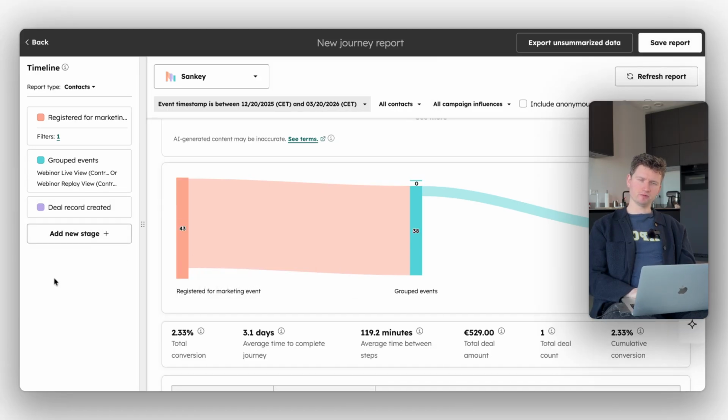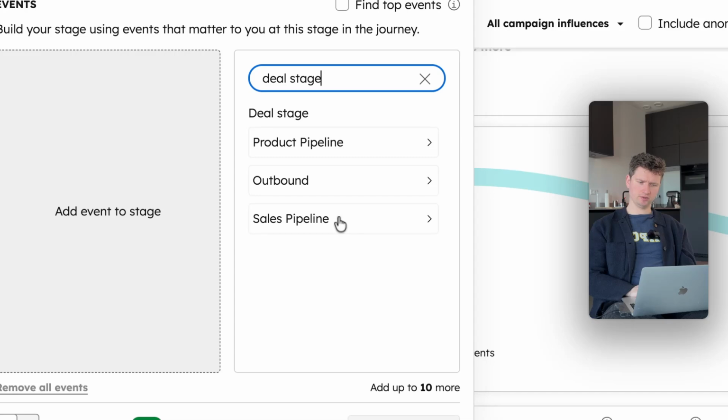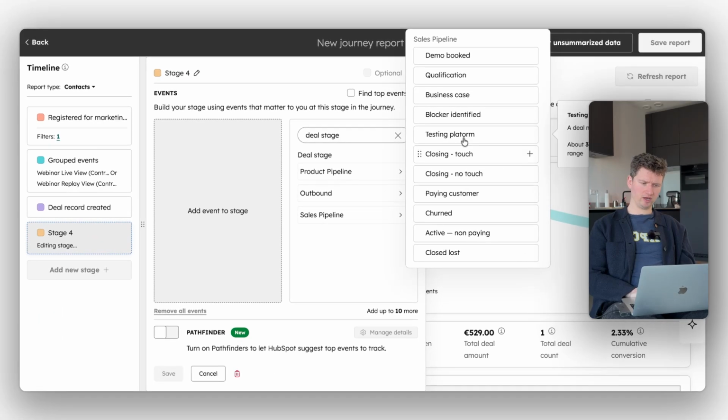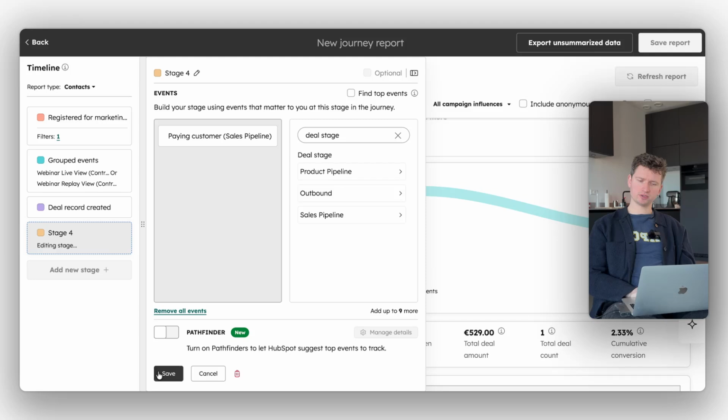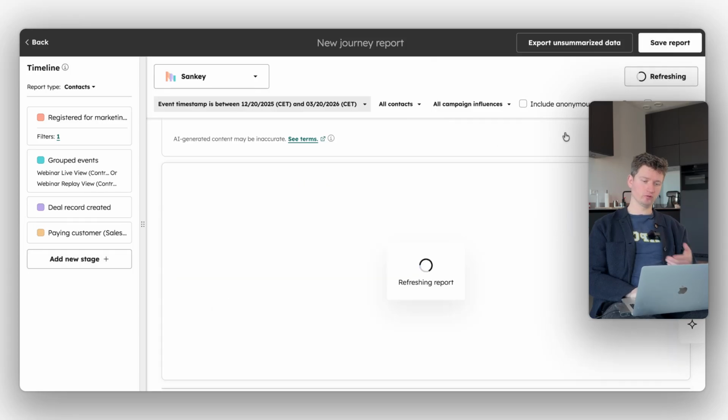In the final stage, we want to look at the won deals. So we're going to create a new stage. I think it's deal stage. Exactly. Sales pipeline. In our case, maybe you have a product pipeline as you see here or different pipelines. It depends a bit on yours. We're using the sales pipeline here, and then we have paying customer as the right property right there. So we can add that. Make sure to always save it, of course. What I haven't shown you before is this refresh report button. Do that on every step just to make sure that everything is working well and that the graph is updating.